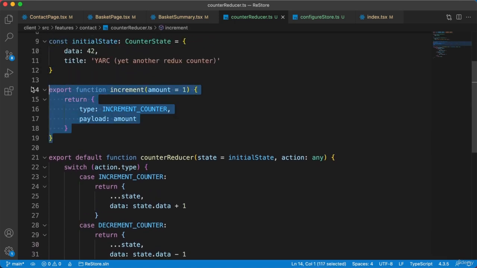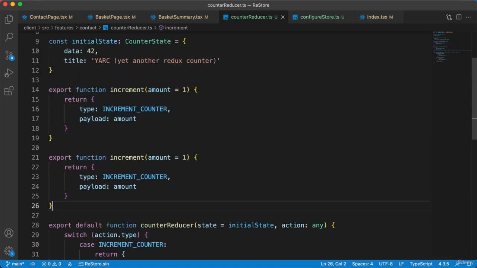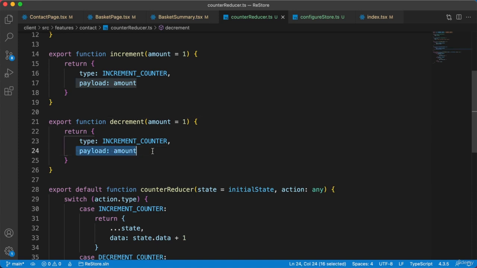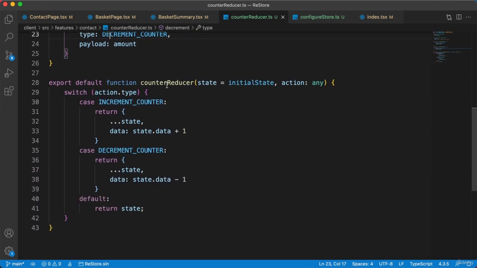So let's do the same, but for decrement. Again, the amount will be 1 by default, but the payload is going to stay the same, and I'm just going to change increment for decrement. And then inside the counter reducer, instead of a hard-coded 1, the amount is going to be the action.payload. And I'll do the same for the second one as well.